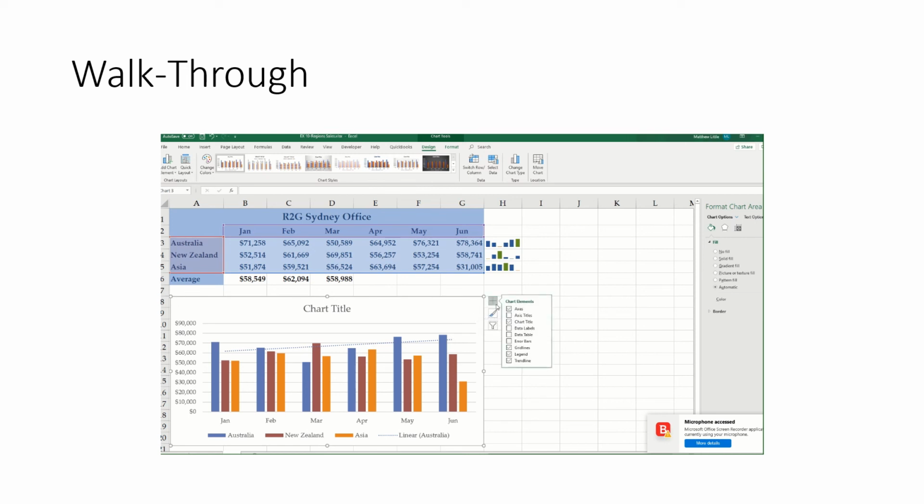Click your Chart Elements again. Go back to Trend Line. Click Linear. So on the right hand side, click Linear. And this time, let's pick Asia. And click OK. That shows the trend line for Asia as well. What we want to do is go back to linear.